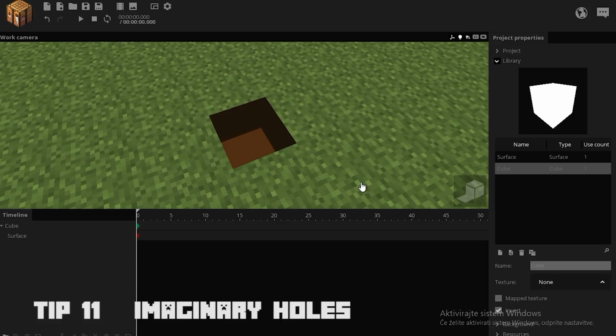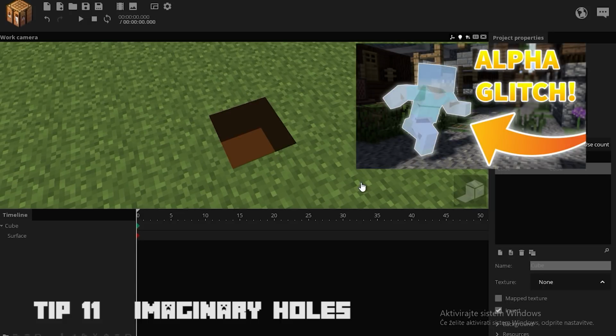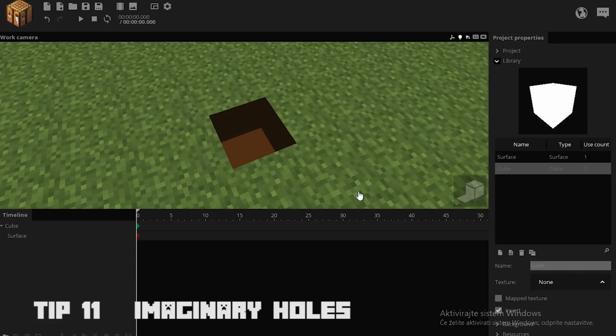This is called the alpha glitch, and I also have a tutorial on that, so you should check that out if you want to learn more about it. This is just a brief explanation. All the links will be in the description below.